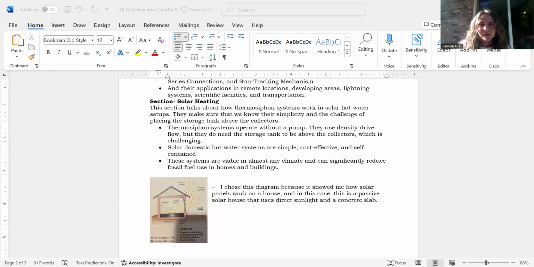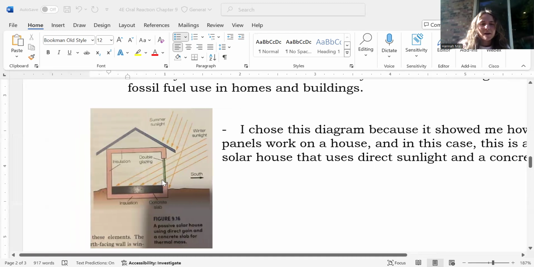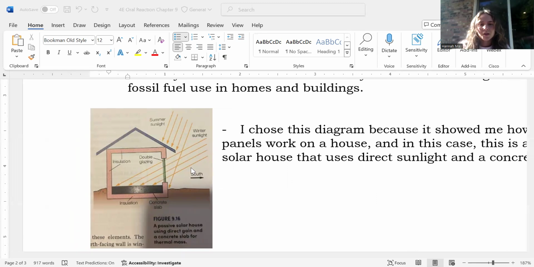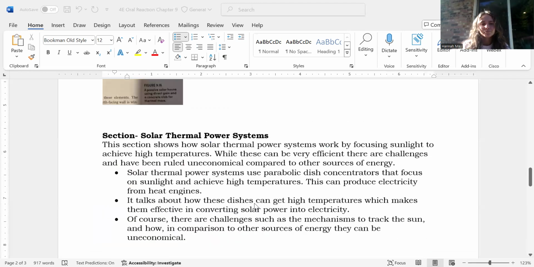Which brings me to my next diagram, which is this passive solar house. It shows the solar panels up top, and it shows how they use direct sunlight and the concrete slab to produce energy.